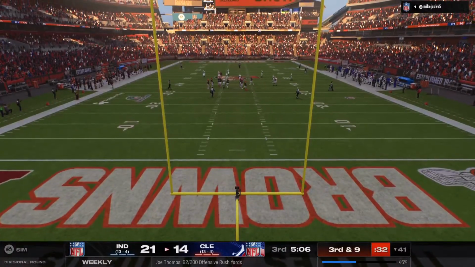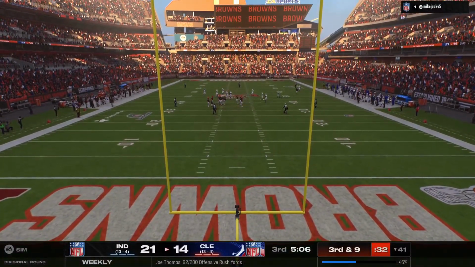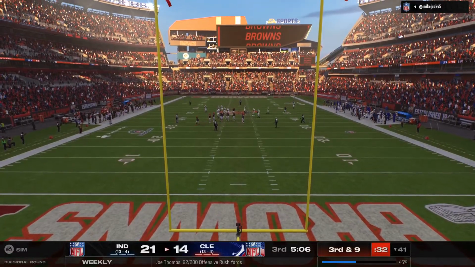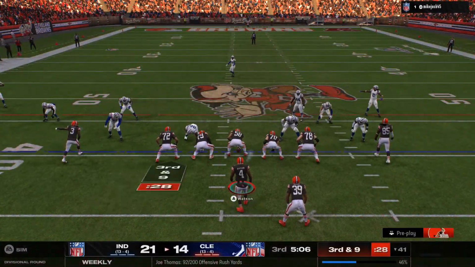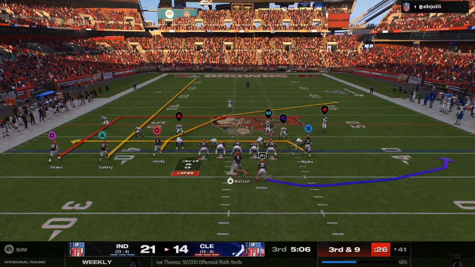Nice example there, Mike, of the quarterback just being smart with the ball, understanding it didn't quite develop the way he had intended. Throw that ball out of harm's way, live to play another down. Reset.